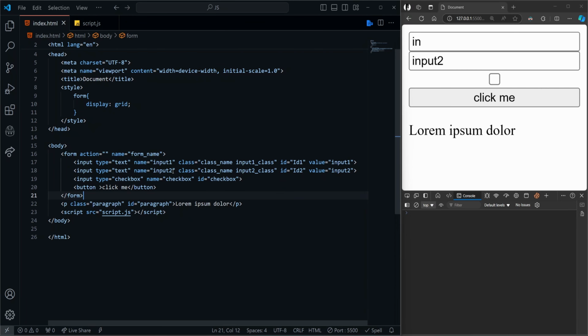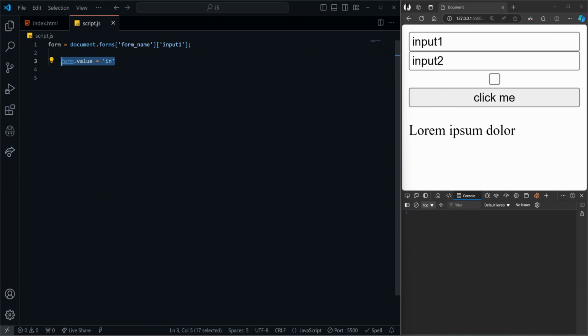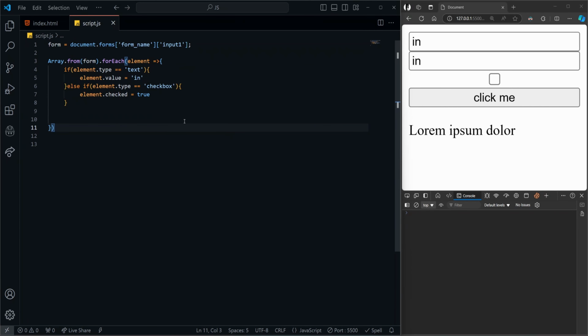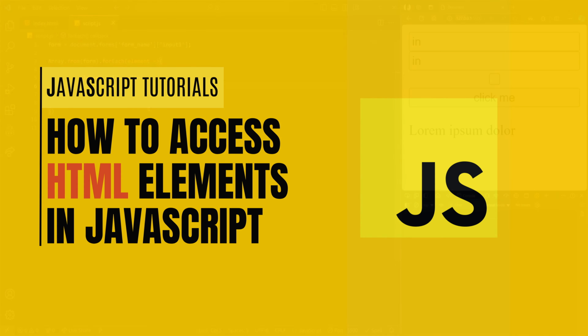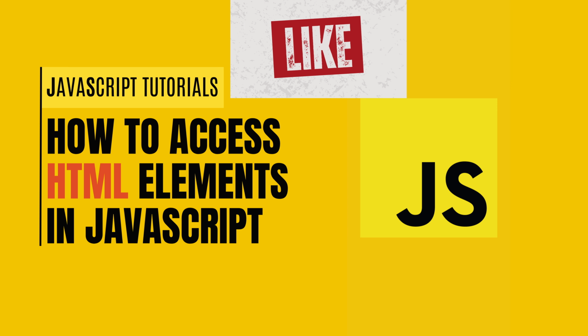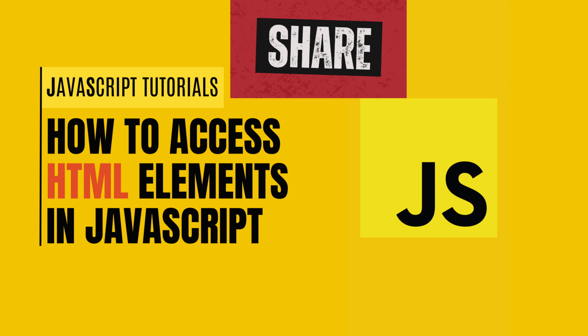Now, if we give the two input fields the same name, an HTML collection will be returned. So we need to convert it into an array and use the for-each method to iterate over each input field and modify them accordingly. And that's how you can access and manipulate form elements in JavaScript using different methods.